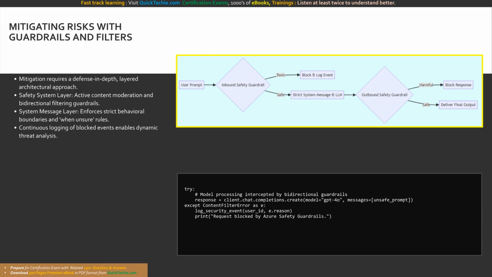When a user attempts a jailbreak, the safety system layer intercepts the prompt and throws a content filter error, which your code logs for threat analysis. This visual demonstrates layered defense in depth. Prompts face inbound safety guardrails, strict system message boundaries at the LLM level, and a final outbound safety guardrail before the output is ever delivered.